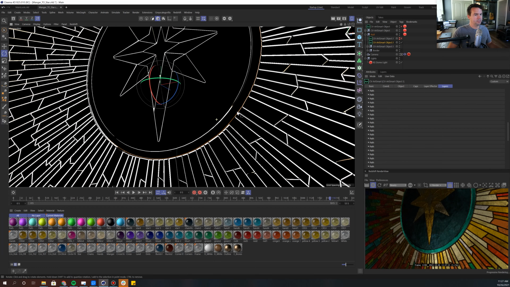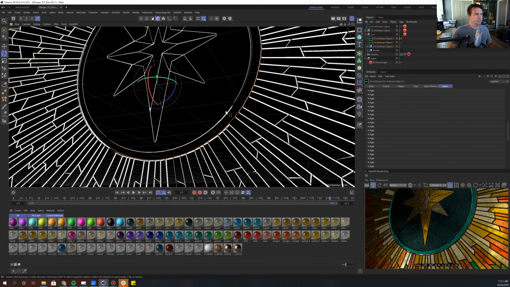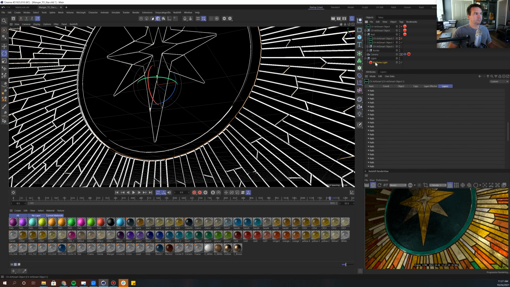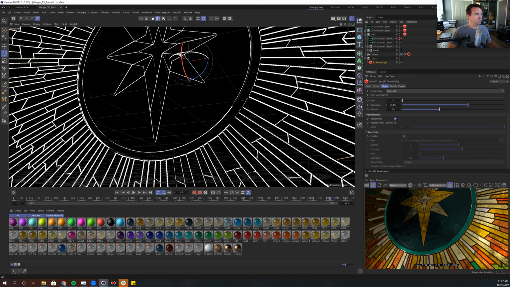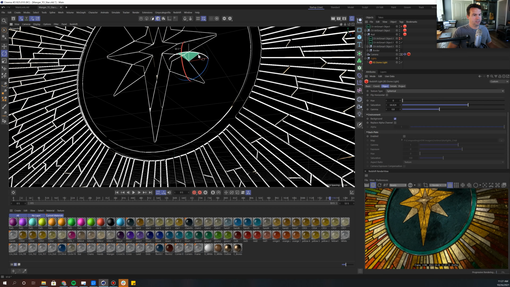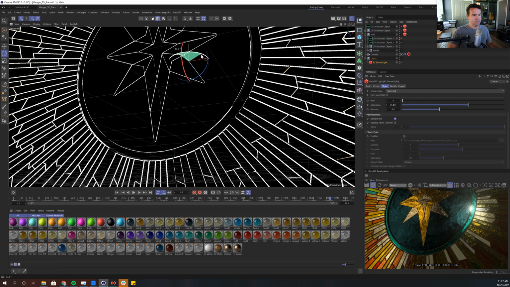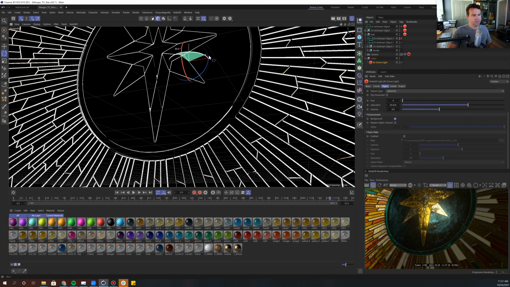So from here, I would find my angle, and then I would take that dome light and just start moving it around. You can't really move it position-wise, but you can just rotate it all around your scene, and you get these nice pops of color inside of your stained glass.